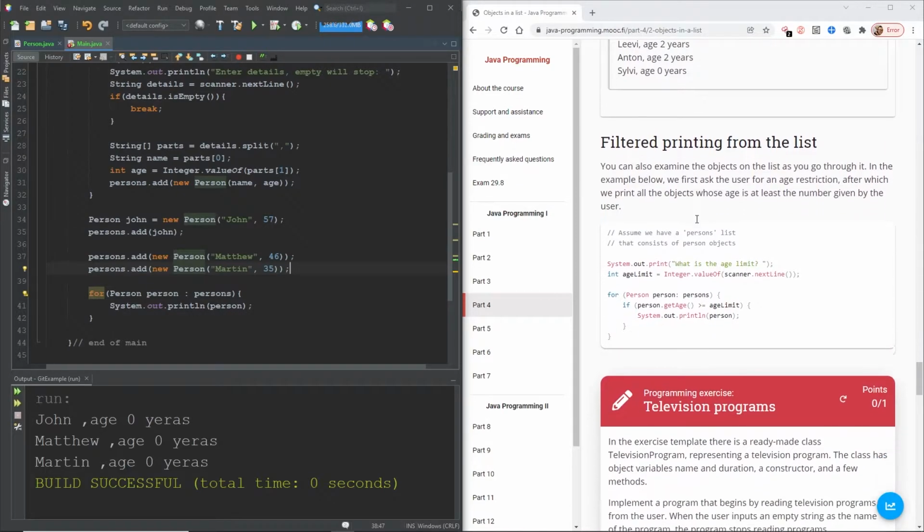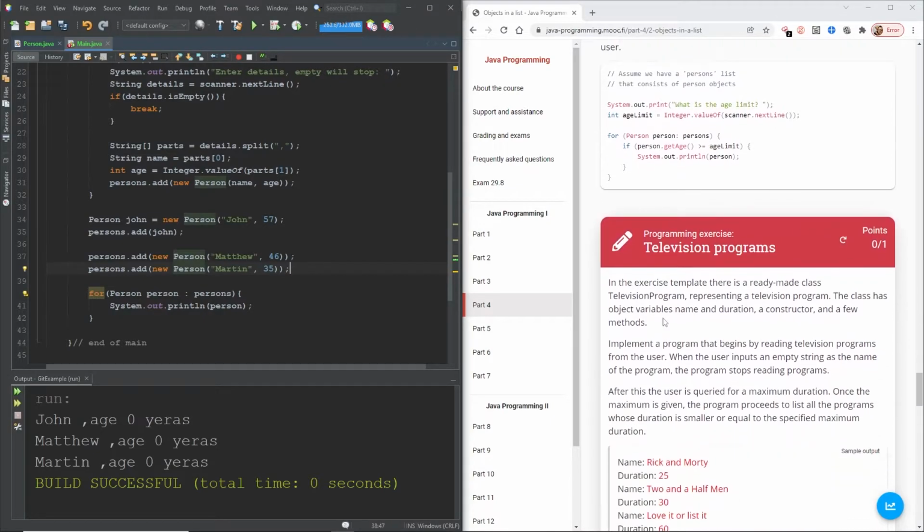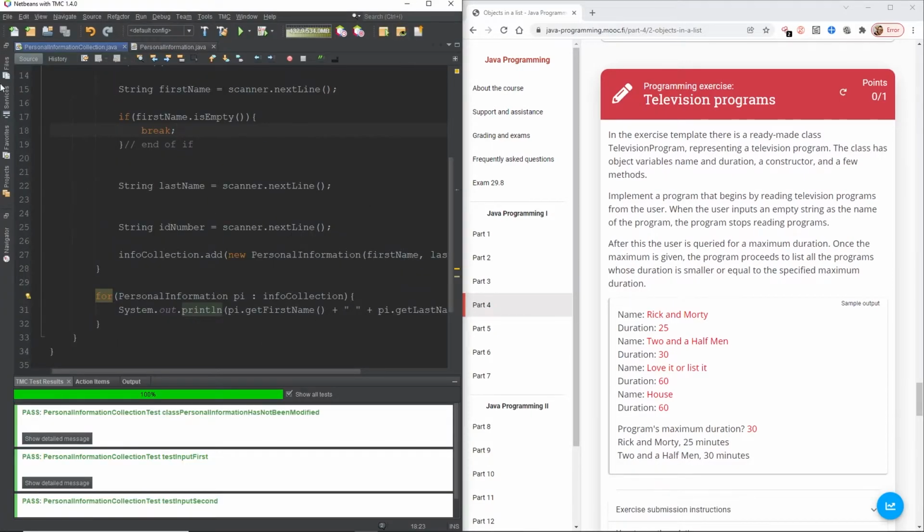So filtered printing from the list. You can also examine the objects on the list as you go through it. In the example below, we first ask the user for an age restriction, after which we print all of the objects whose age is at least the number given by the user. So we've got our for each and an if the person's getAge is greater than or equal to age limit, and then print it out. That's quite cool. Right, let's minimize that.